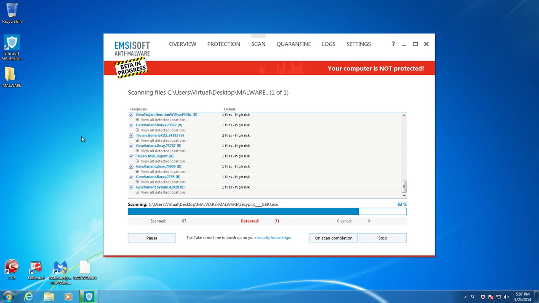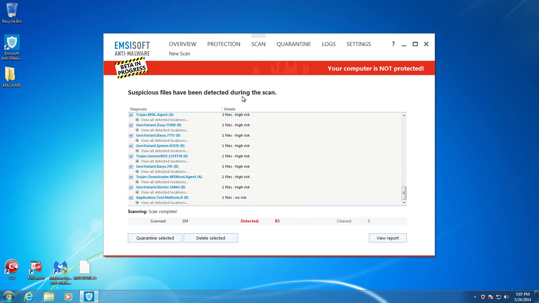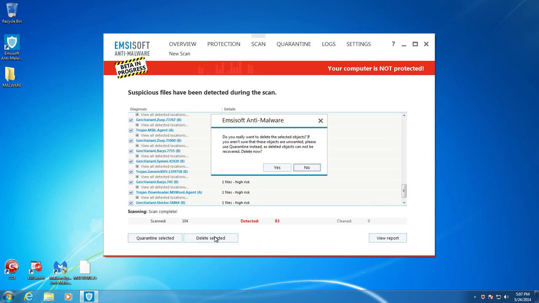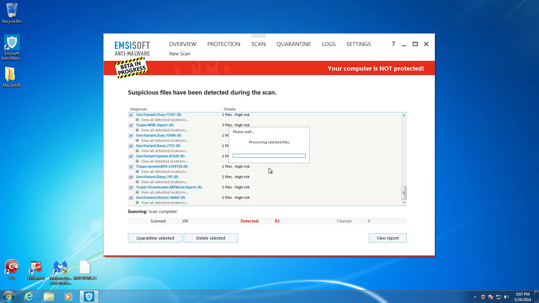And it appears as if their scan speeds are still very, very fast. That is very impressive to see. So it detected 83 objects. Now keep in mind, guys, this is brand new malware. This just came out today. So that's pretty good, if it in fact detected 83 files. So we're going to go ahead, make sure everything's selected here. Delete selected. Do you want to delete the objects? Delete now. Yes, we want to delete them.